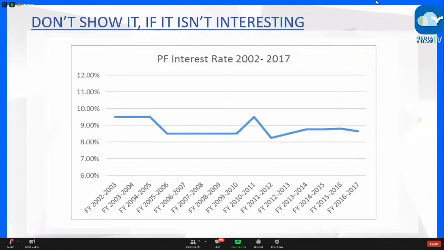And one more thing, which is very rudimentary but important. Don't add visualization to your story just for the sake of it. If it is not interesting, don't show it at all. Here is one visualization which shows the PF rate, the Provident Fund interest rate, over 17 years. You can see over the last 17 years the interest rate hasn't changed much. It's almost a straight line.